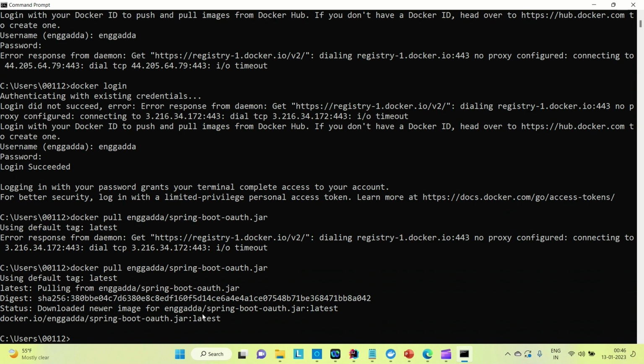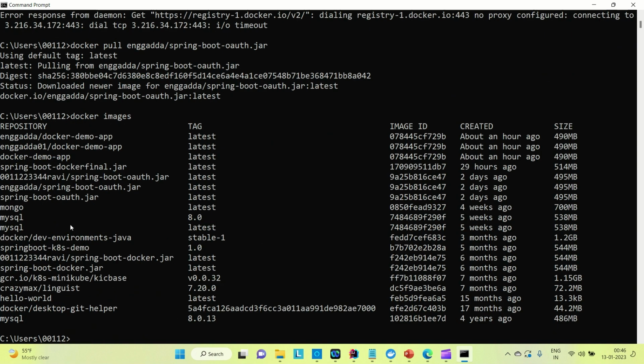So this time you can see it has downloaded the newer image for engineering adda spring boot docker spring boot .jar latest. So this time it has downloaded our image from the Docker Hub to the local. Let me run the command docker images and show you if it is there in the local or not. So you can see it is downloaded now.